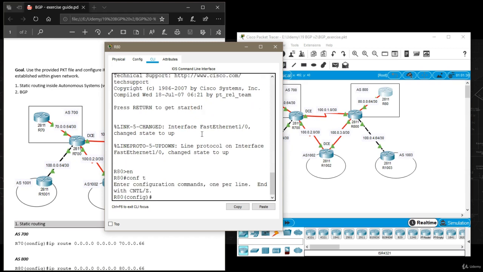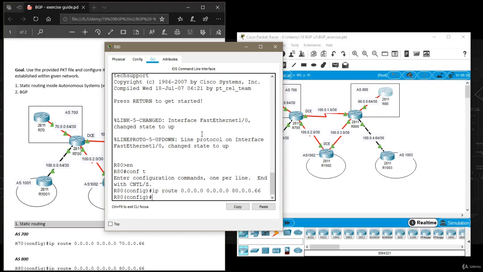We're going to do the same thing on router 80. Enable, configure terminal, ip route, all zeros. And then the next hop IP is 80.0.0.66.